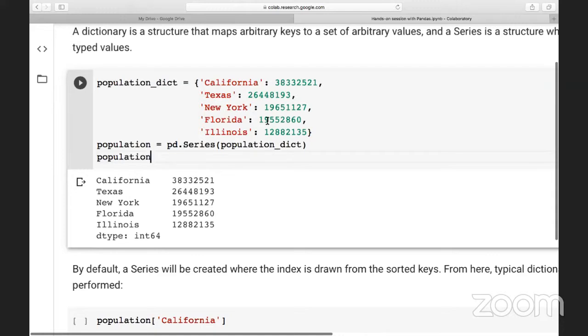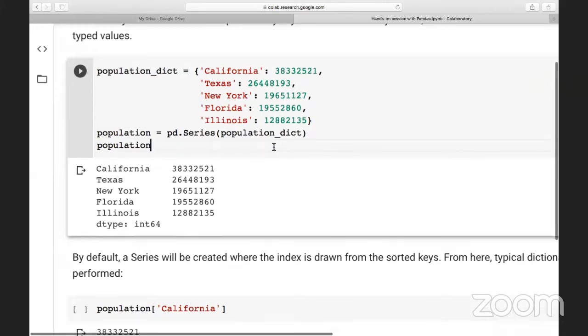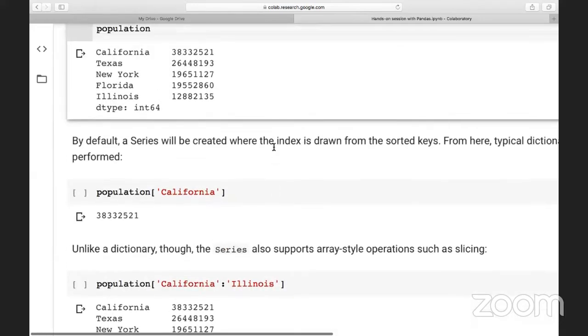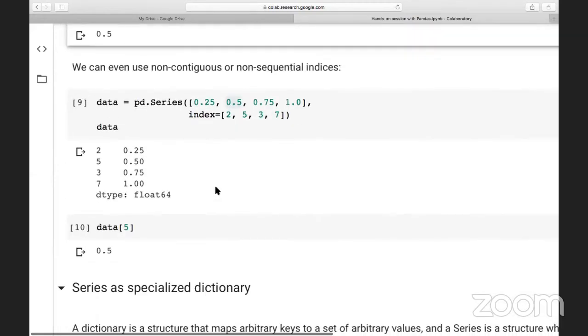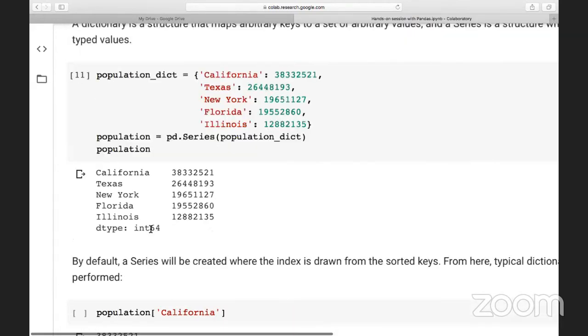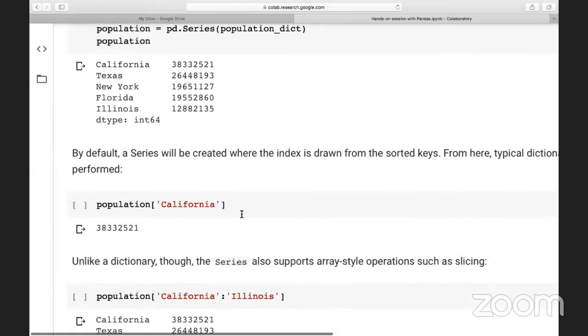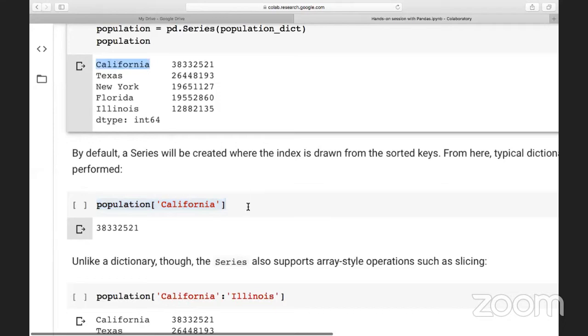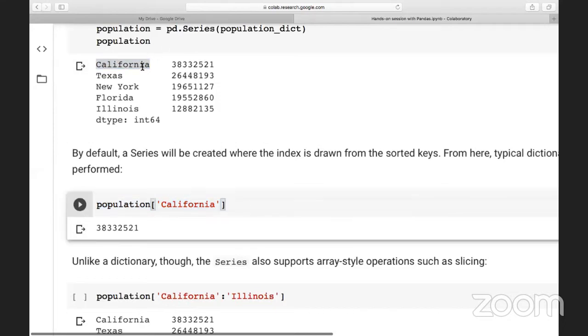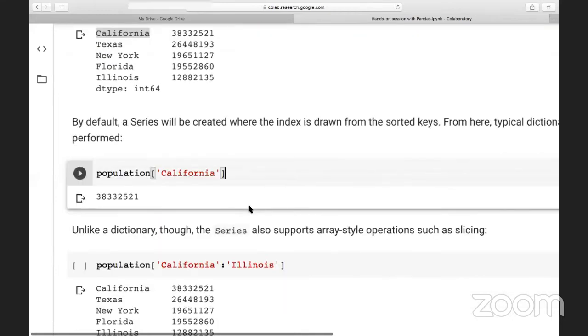So shall I continue? Yes, please. This is one way of creating the series object using dictionaries. Same as above, where we used data of B or data of 5, we can also call the series object using a particular index value like California, and it returns the population count for it.